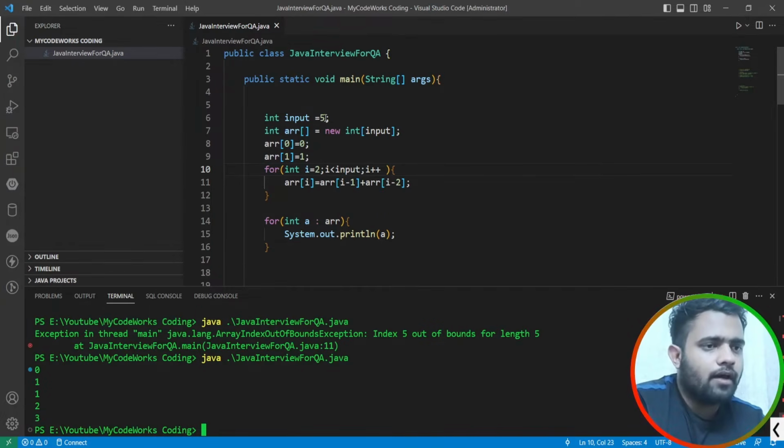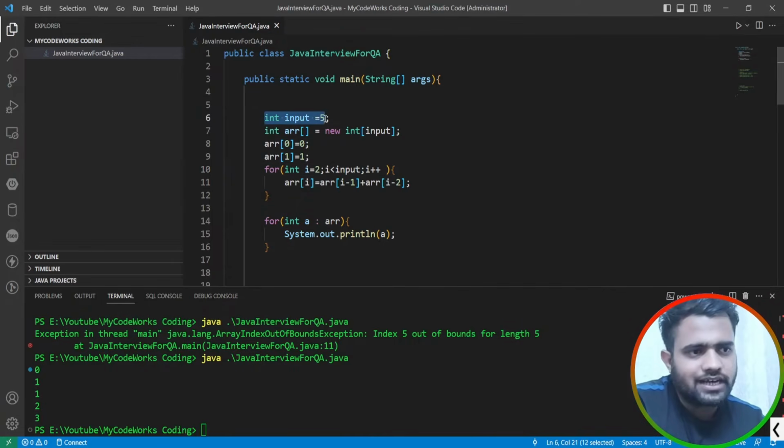the Fibonacci series. So I have provided this input as a static one, and I can read this input from the user also. If I provide 10, then it will print the Fibonacci series till 10.